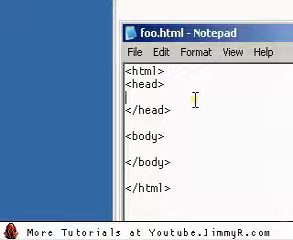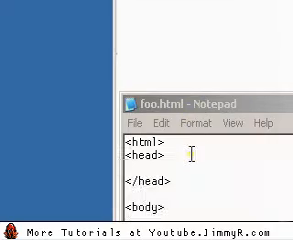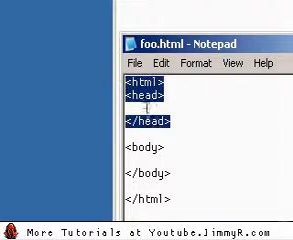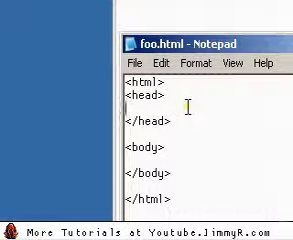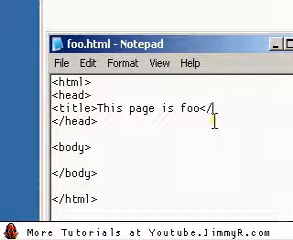Let's set up a title. If I save this and I refresh here, it's not going to show anything. It's just the structure. So let's set up a title in the head. Let's see what it does. Title. This page is foo. Very descriptive, right? End title.